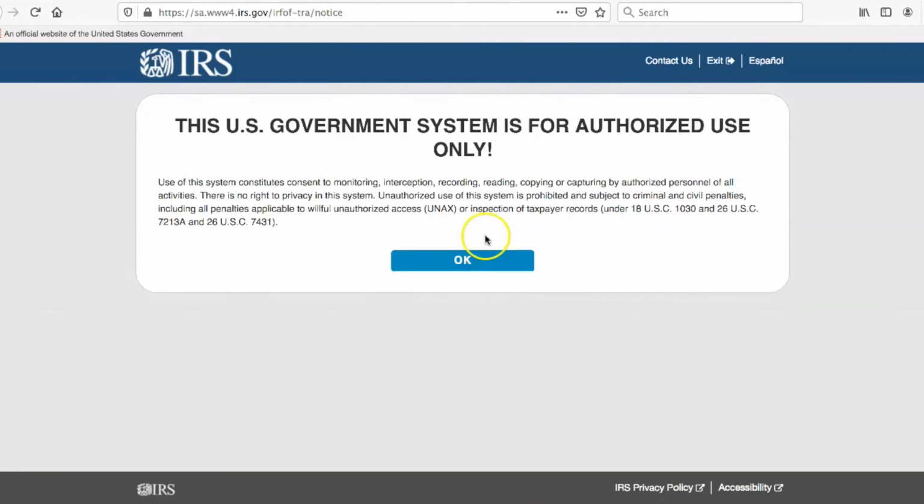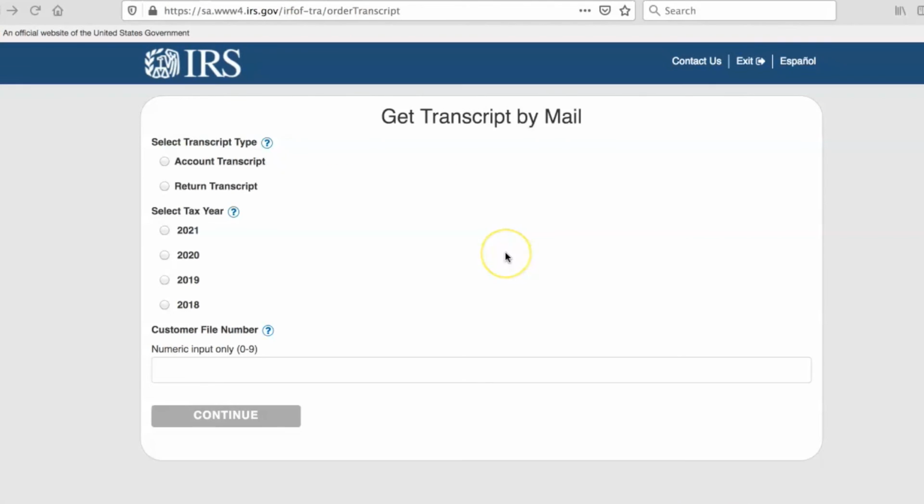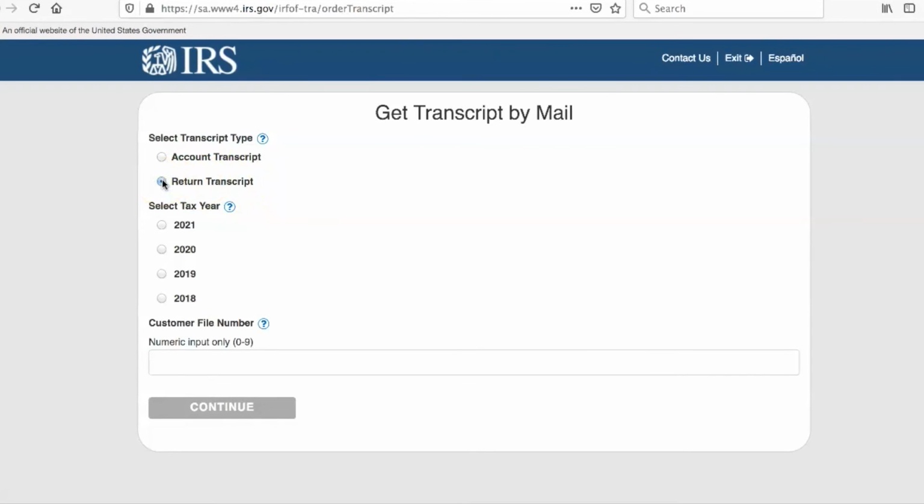Then you must agree to the terms of using the IRS system by clicking OK. Then you will enter your Social Security number, date of birth, street address, and zip code. Finally, you will select which transcript you would like to order. Most often, we are going to request a return transcript.